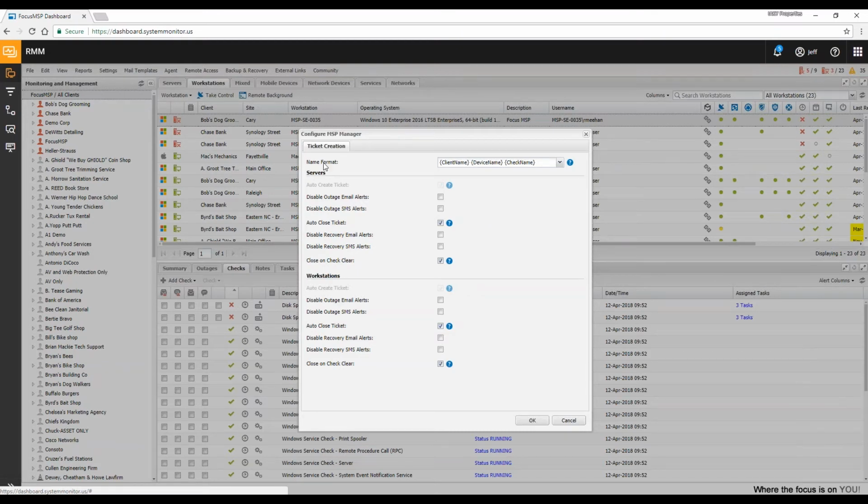In this case, it says naming format. We're talking about the client name, device name, and check name. It's that simple: it gives you the client name, the device name, and the check name as part of the ticket. So now you already know who it is, which device, and what the problem was. That's a good thing to have.